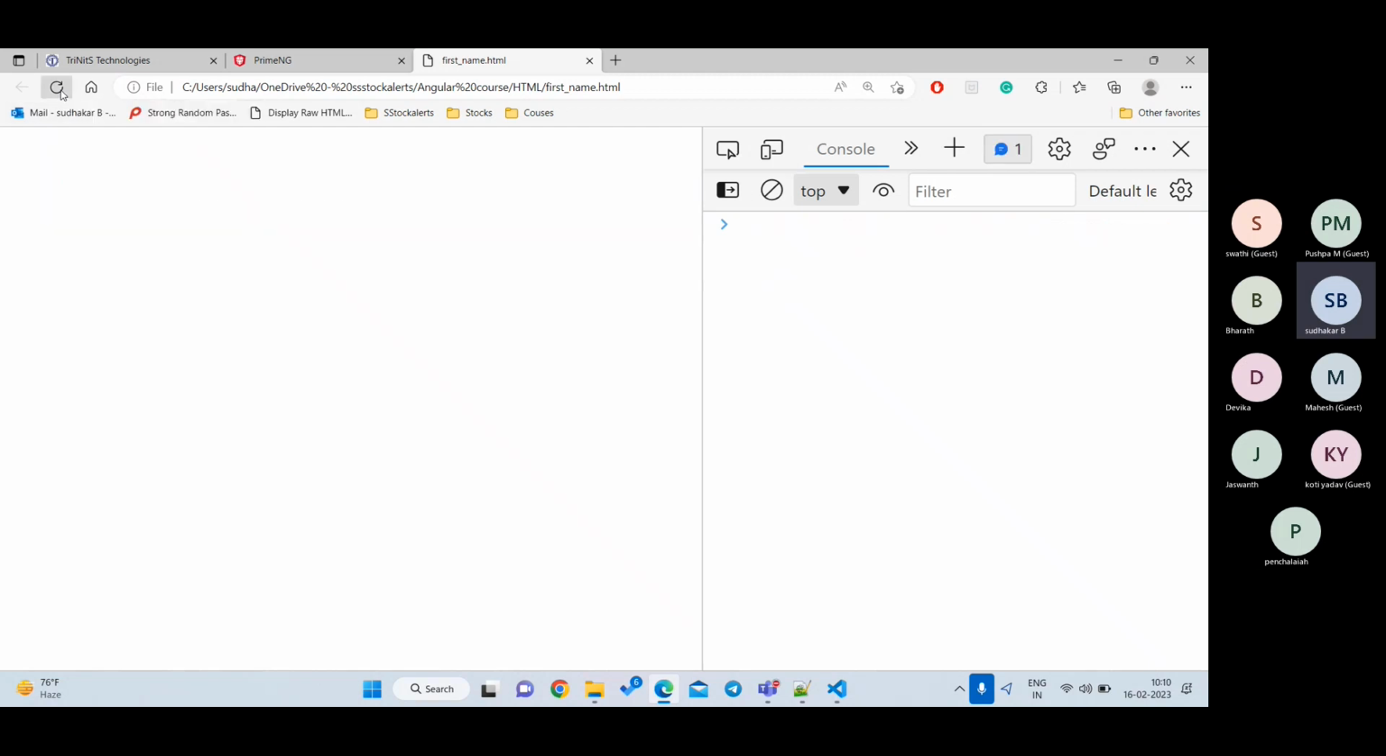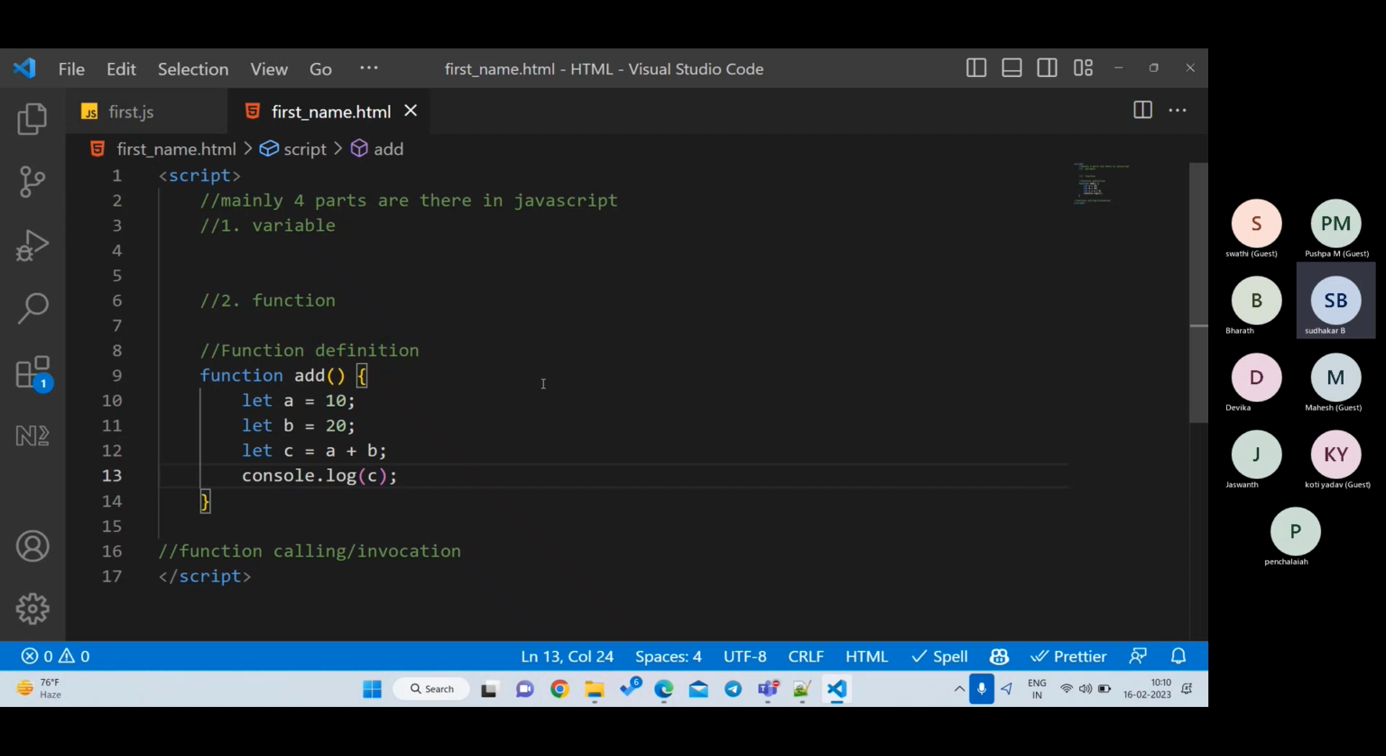Please watch very carefully. What is the output? No output. Then why is this happening? Whenever you write statements directly, then only you will get the output. If you write lines inside the function, you are not going to get any output.